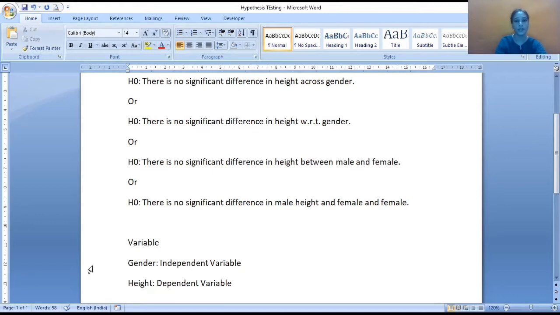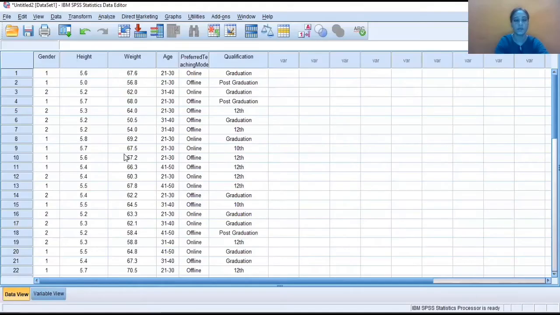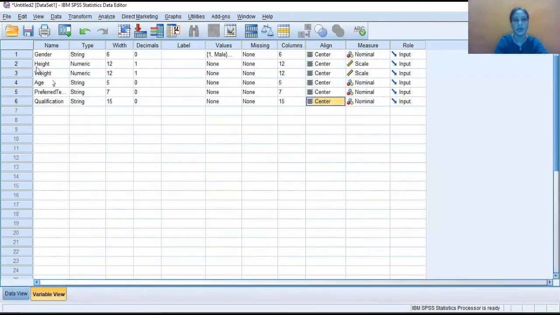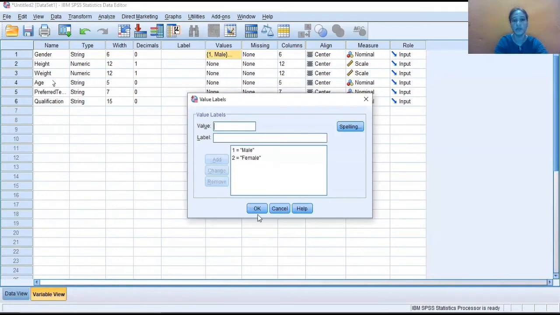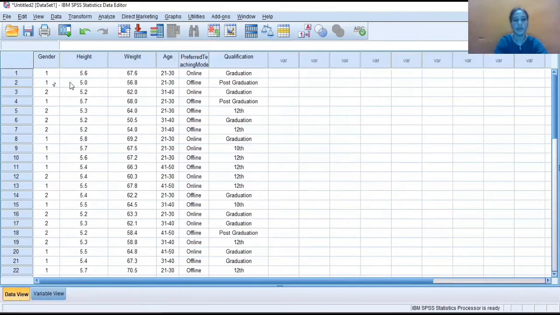So now let's move to the SPSS window. I'll show you how we can apply the independent sample t-test there. So this is the SPSS window. In that you can see we have a few variables here, and according to our hypothesis we have to concentrate on gender and height. As you can see, gender is in 1 and 2. These are the two categories here. So let's first check what 1 and 2 are here. In the variable view, you can see the gender variable, and in values, you can check what 1 and 2 are. 1 is male and 2 is female. So now we are ready with the data set and we can apply the independent sample t-test.